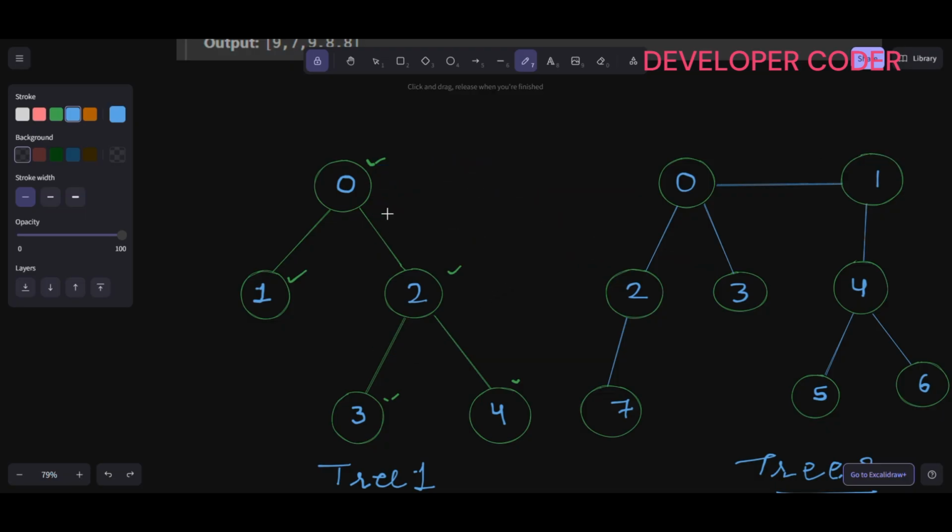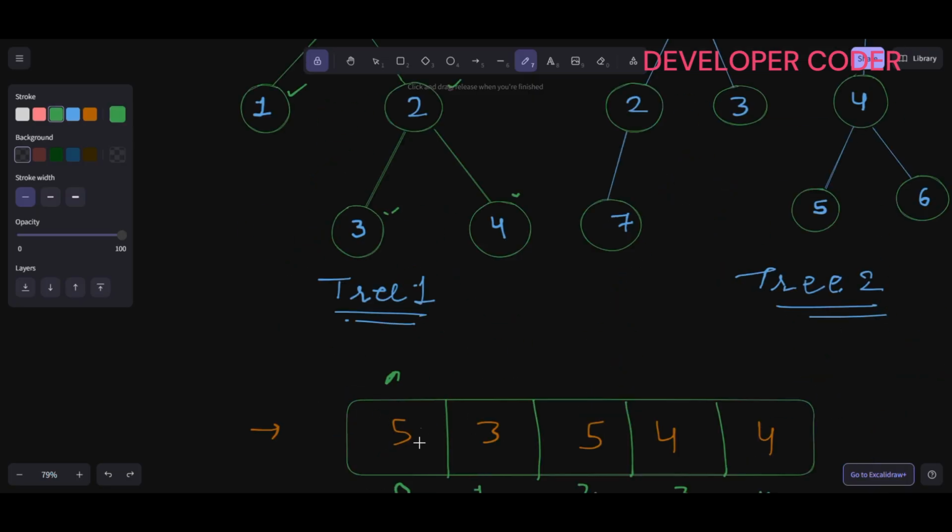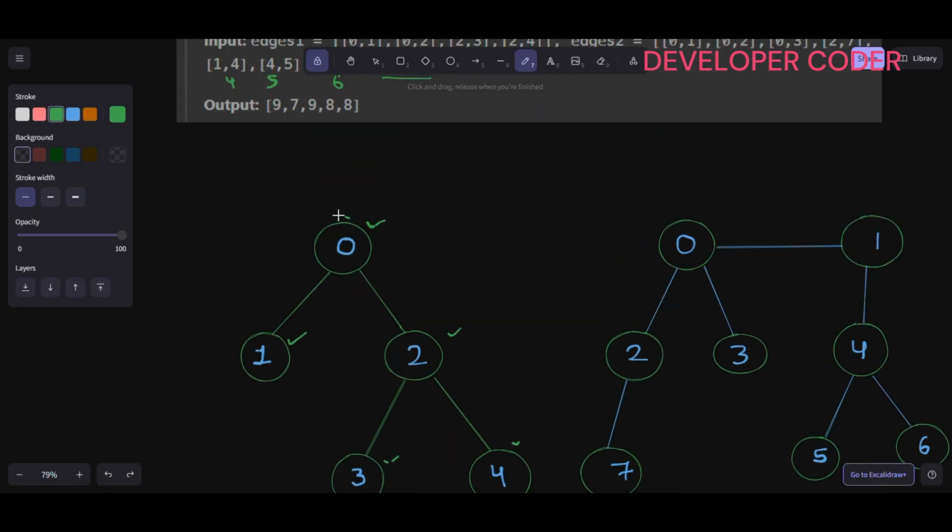So now what we need to do, if I am checking for 0, is try to make the connection from this 0 only to the other part of the tree. Now you have many possibilities. You can connect this 0 with 0, you can connect this 0 with 2, you can connect this 0 with 7. So there are many possibilities now.